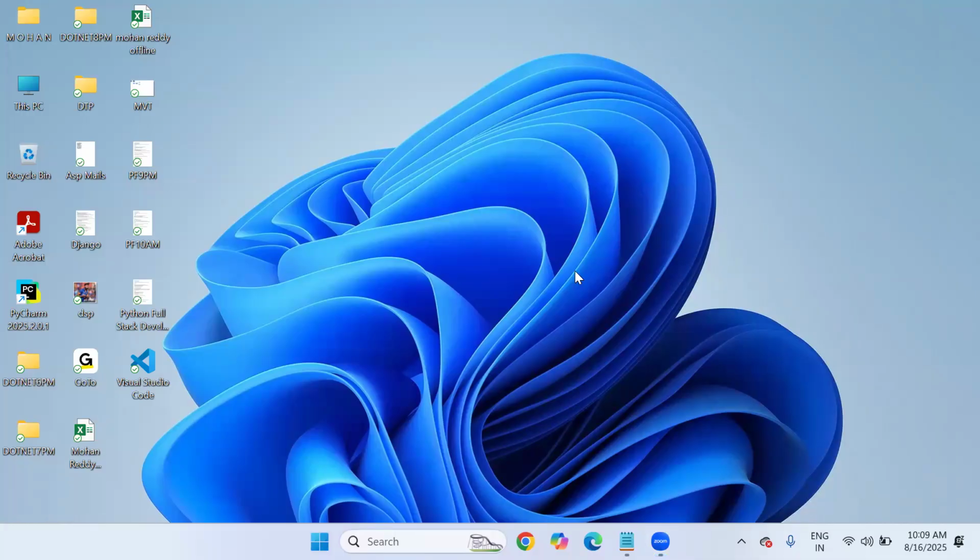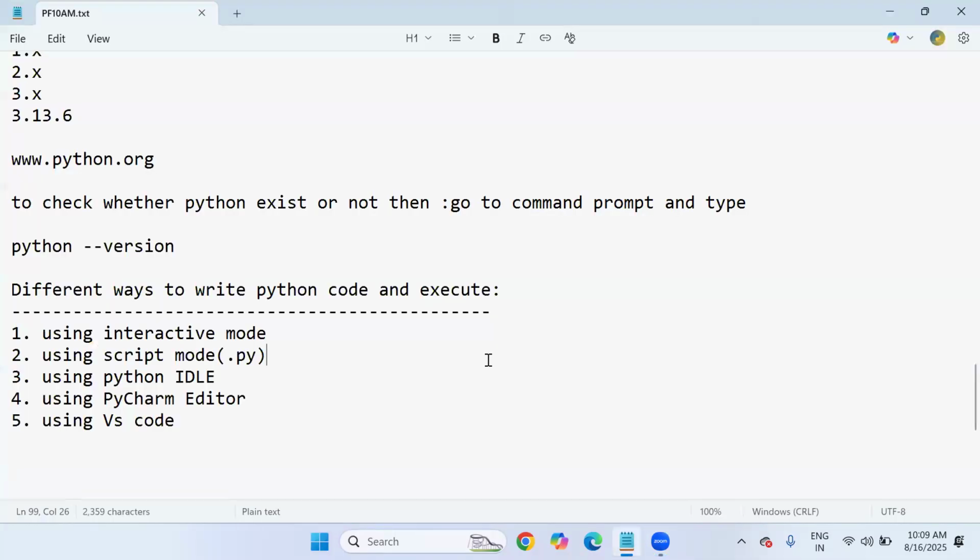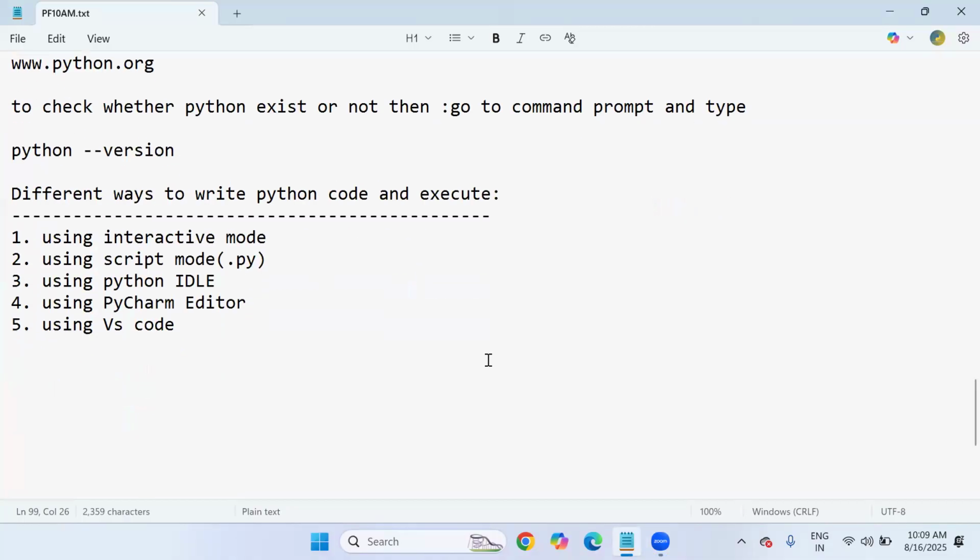See, in the last lecture, we discussed how many possible ways there are to write Python code and execute it. We have seen, right? That is using interactive mode, using script mode, and also Python IDLE, and the PyCharm editor. Finally, VS Code also we have seen. Now, yesterday we launched the PyCharm editor.